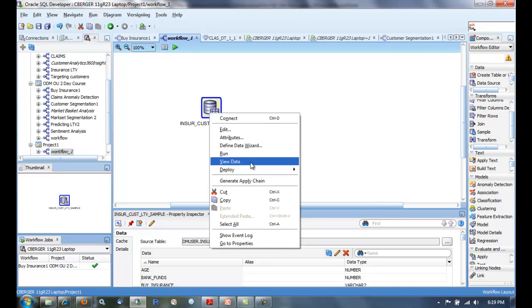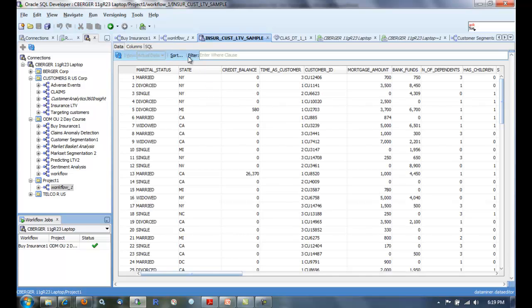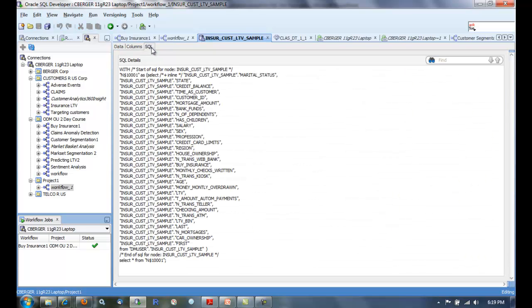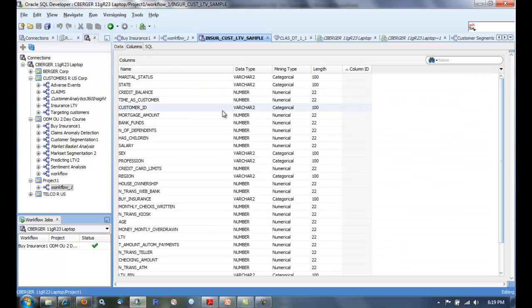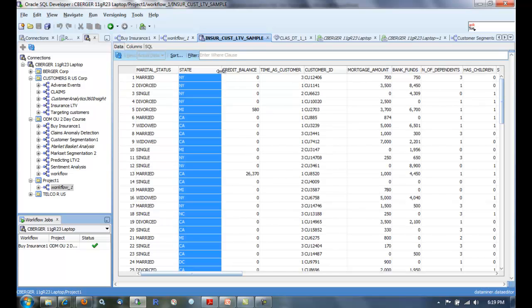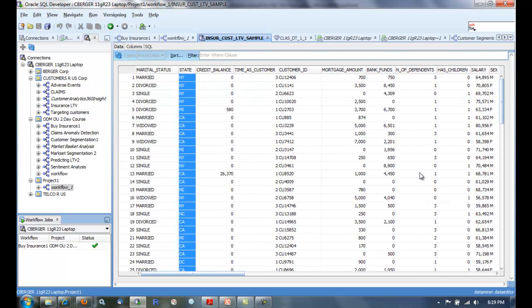If I want to view that data, I just right mouse click on it, and I can look at the SQL that's generated for that node. I can see the data, I can see the columns associated with this, and it's a very nice grid representation of all my data. And that's pretty much it for just looking at the data.